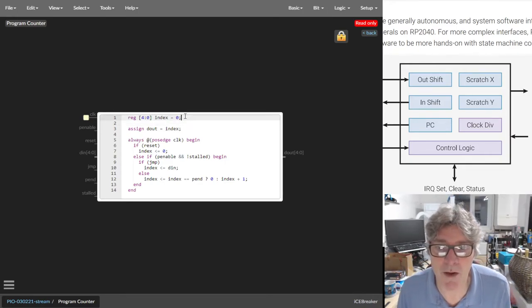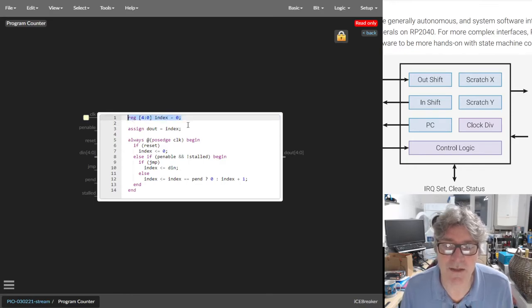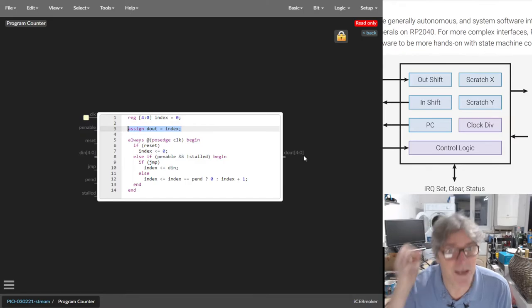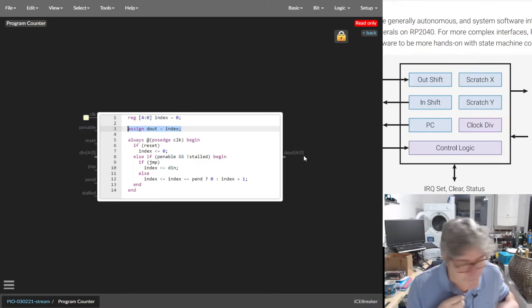So we're calling it the index, the register that points to the current instruction. Okay, it's called index in this case. And always, this is a combinational assignment. So the current value of index is expressed on the D out here, which is the same number of bits, obviously 5 bits, so that it can be read outside of the program counter.